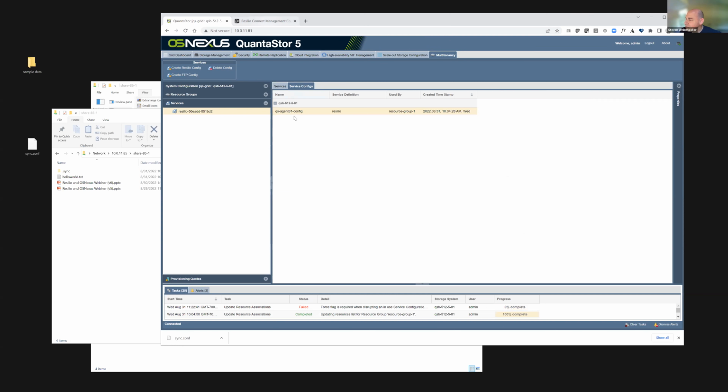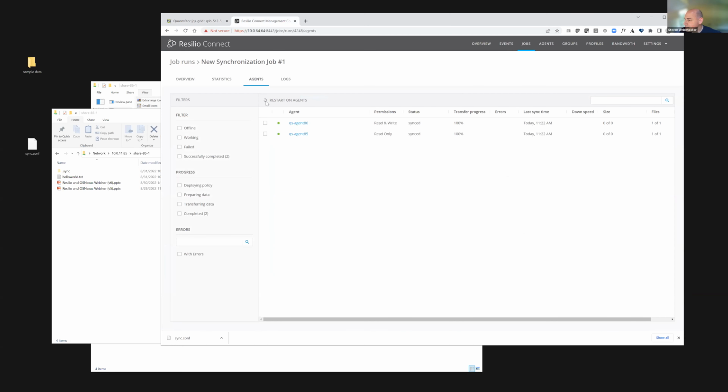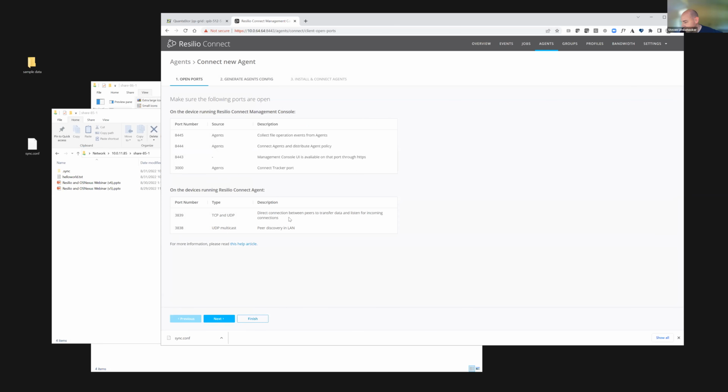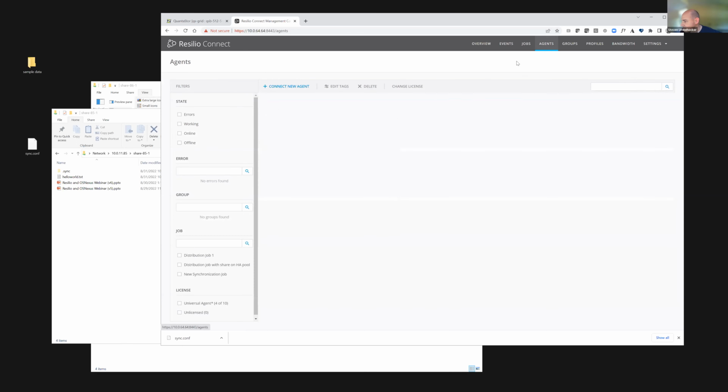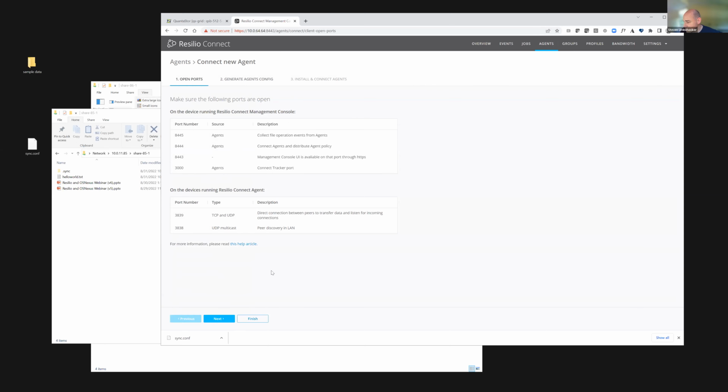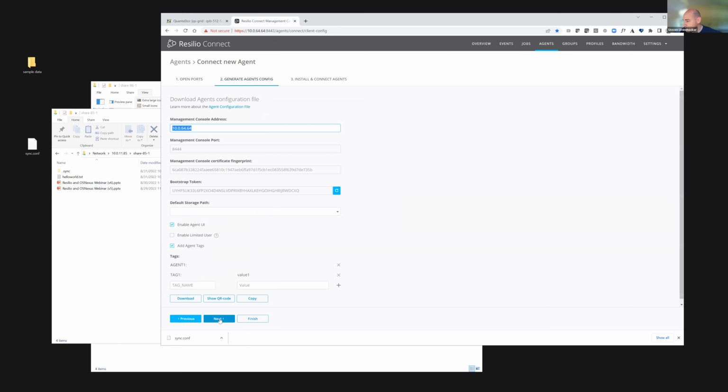One of the first things you do to set up a new agent is go to the Agents tab, and then over here at the top, say Connect New Agent. I see that agent has already been added. If we go back there, you'll see 81's already here, so I don't need to add that. But to add a new agent, like if you've got a new QuantaStor box that you want to add into the Resilio Connect environment, you just hit next.